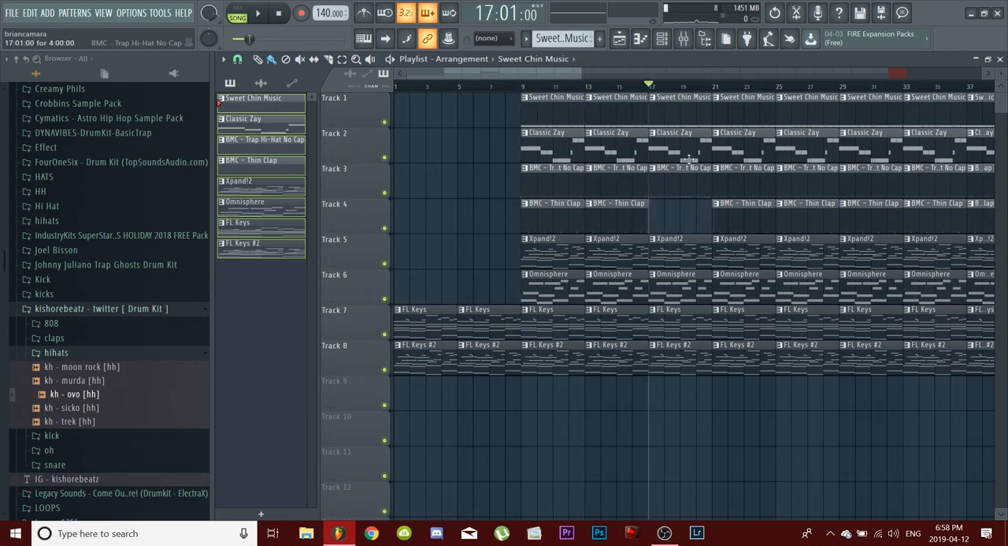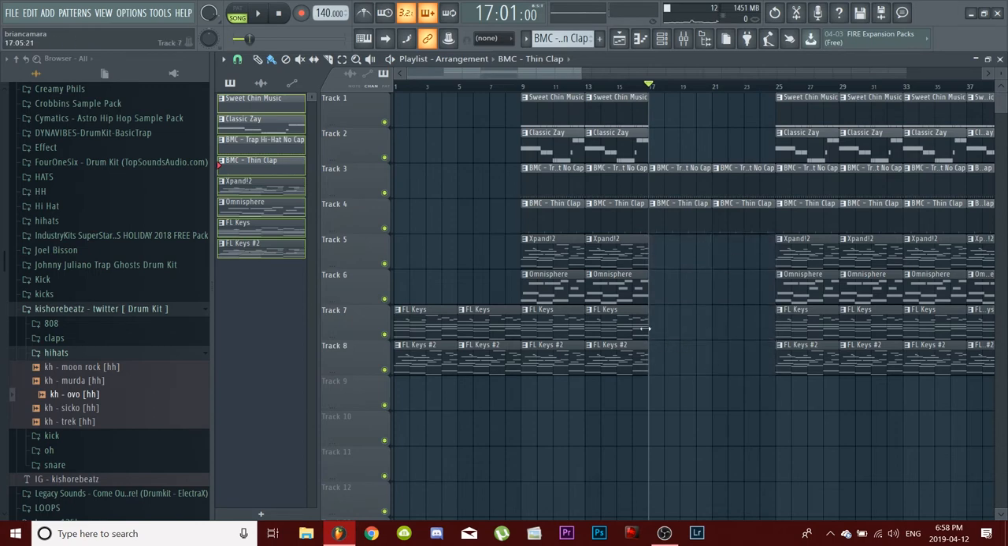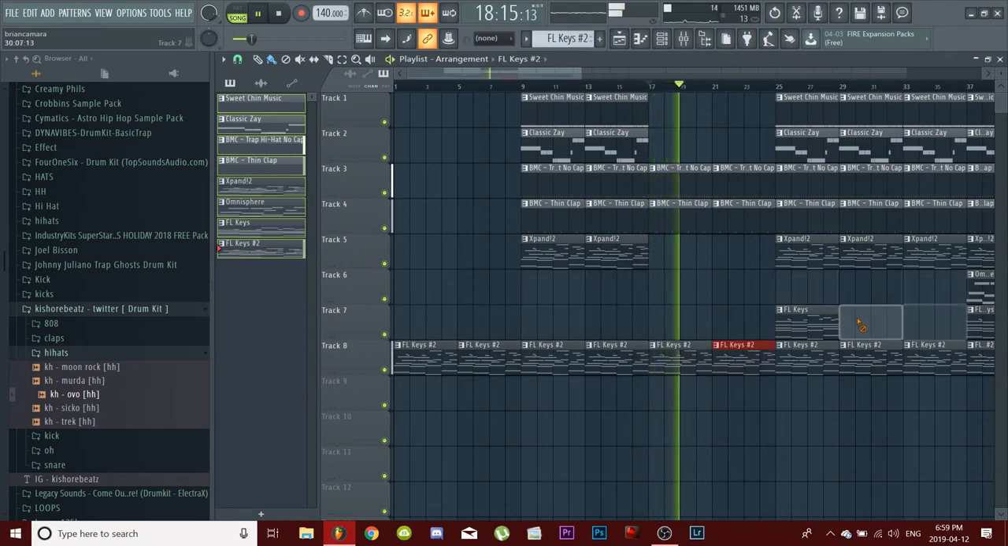I'm gonna take out a lot of the drums here, probably. Keep the clapping. I'm gonna take out everything except for probably the keys. So I didn't even end up using these.